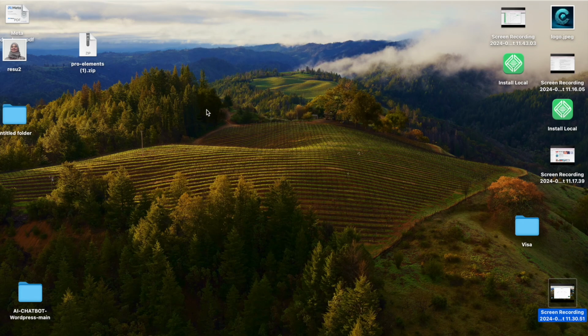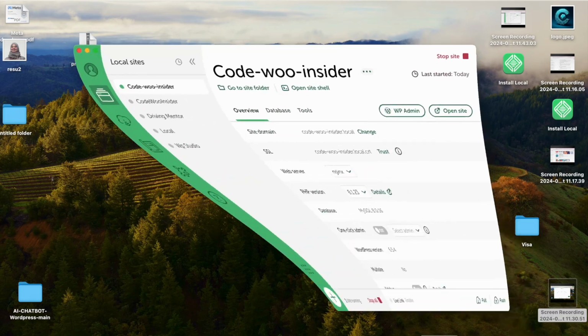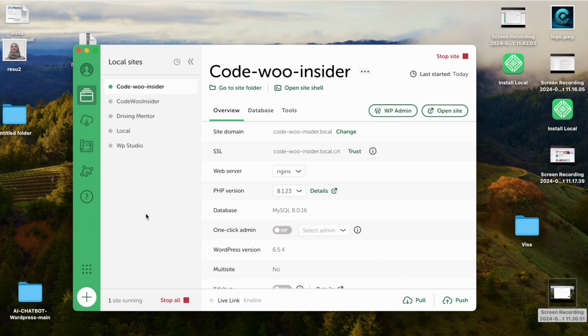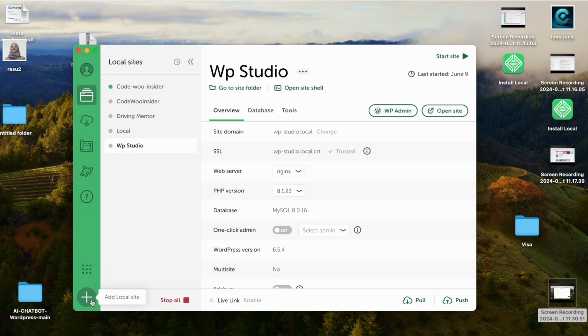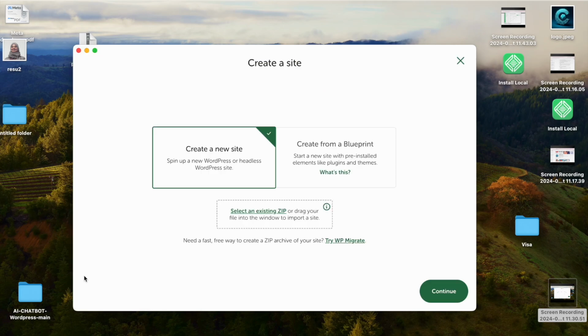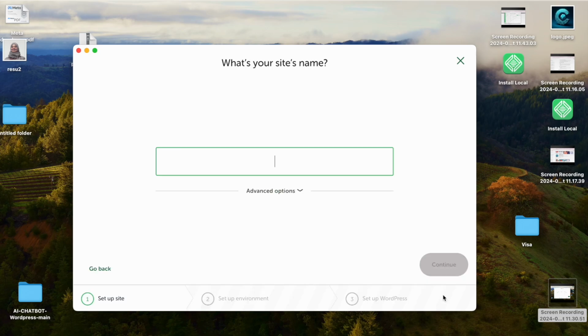Step 2. Create a new local WordPress site. Open LocalWP after the installation is complete. Click on the plus button or create a new site to start setting up your new WordPress environment. As you can see, this is the interface of our LocalWP environment. So simply, to create a new site, we will click here on the plus icon. Click create a new site. Select it and click continue.